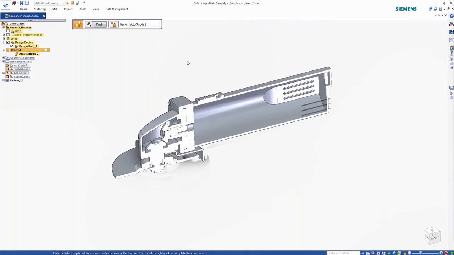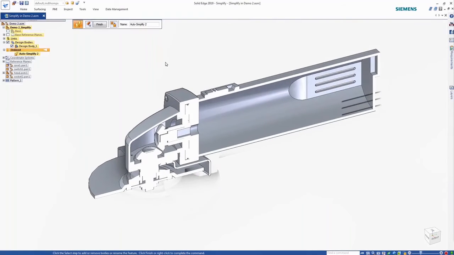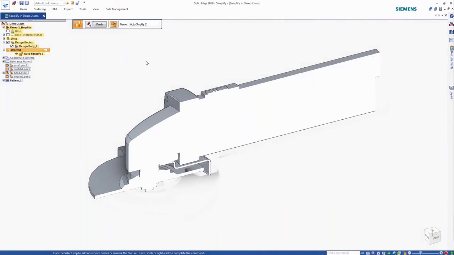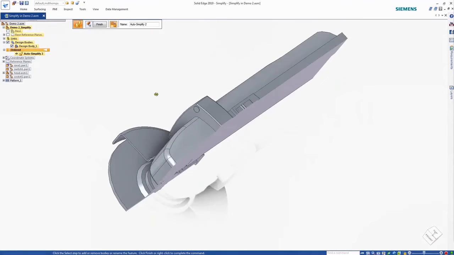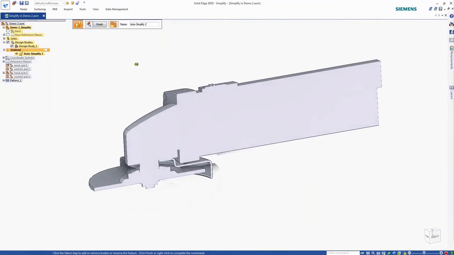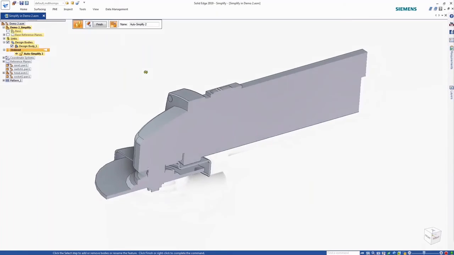So initially, all that happened is the part files were boolean together into one solid model. But as I said before, I want to remove that internal intelligence. So we have an option up here on the command bar to actually do that automatically for us. And if we go ahead and select it, there we go. We can see it's now created this as a solid model. All of the internals have been stripped away, and we're left with basically a shell of that assembly.